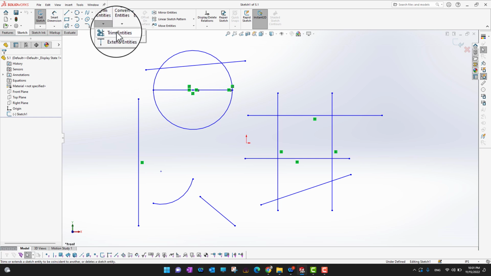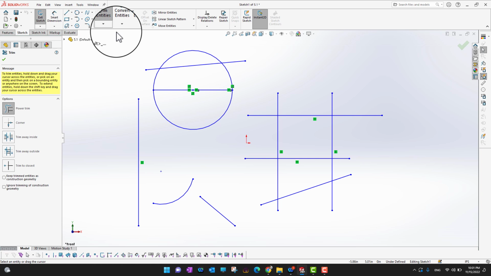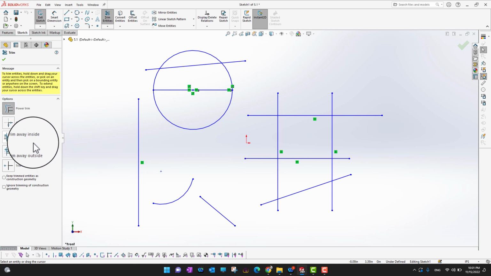Whenever I click Trim Entities, you can see there are different options. The first one is Power Trim, which is my favorite one, and then Corner Trim, Trim Away Inside, Trim Away Outside, Trim to Closest. And then at last there are two more options. The first is Keep Trimming Entities as a Construction Geometry. If you don't want to trim, you can just convert that entity into a construction geometry entity, or Ignore Trimming of Construction Geometries. These are the two other options which we are also going to cover.